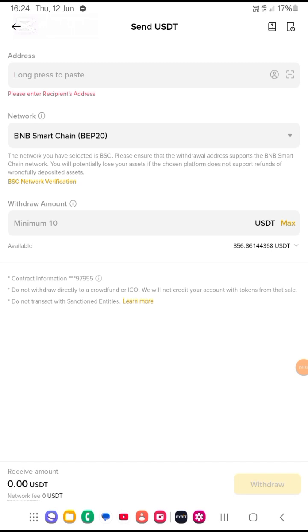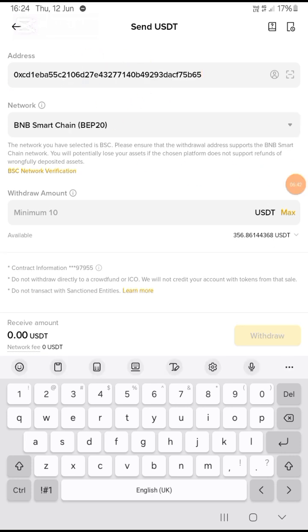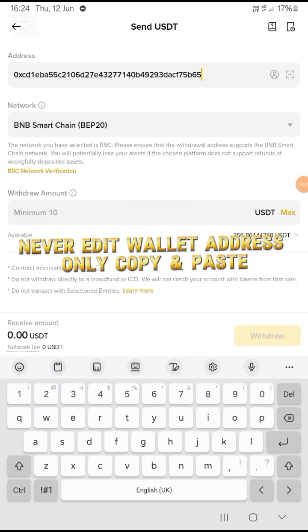So right here, I'll long press on this box to paste my address and ensure that the address, no matter what, is not being edited at all. Just paste. If you remove this 5, you're going to lose your funds. So you have to ensure that there's no single edit, just copy and paste. That's when it comes to a network address, copy and paste. Anything that makes you edit anything there, you are losing all your funds.